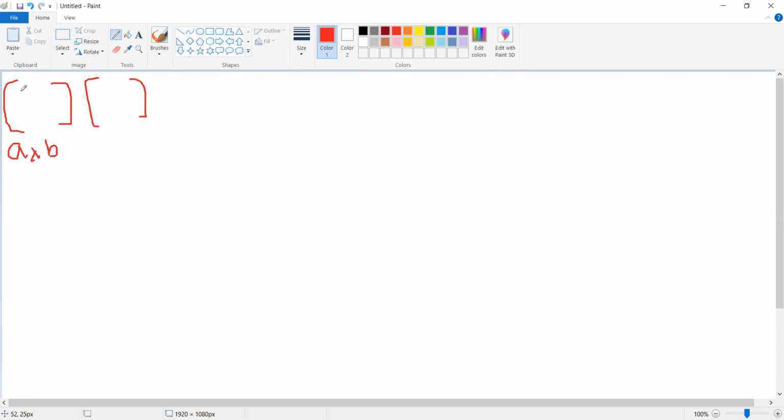A is number of rows in matrix 1 and B is number of columns in matrix 2. This is also your, let's say, M into N. M is number of rows and N is number of columns. So what we say is number of columns of first matrix should be same as number of rows in the second matrix. Your B should be equal to M.